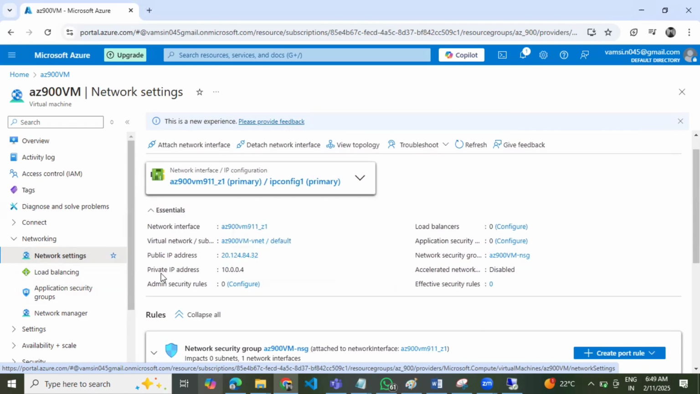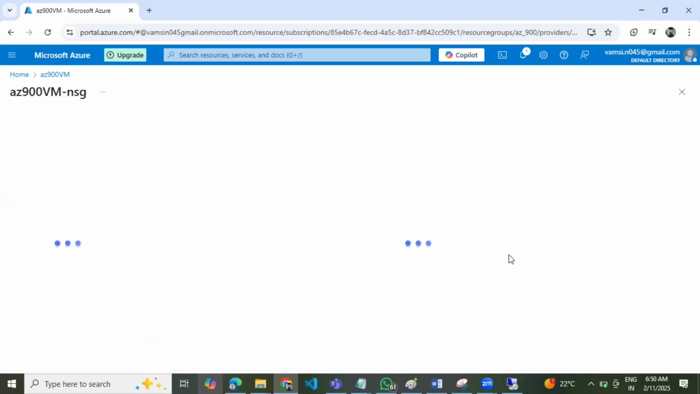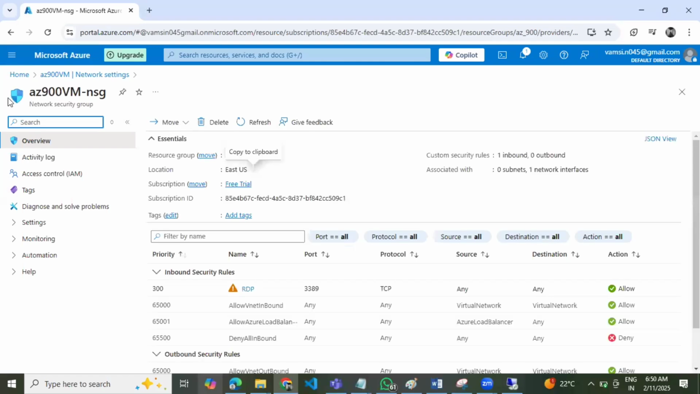So private, hoping that you are aware, right? So private IP is the one which will be used by resources when they are trying to access this VM inside the virtual network. Then they're supposed to use this private IP. Okay. And if you see, there is a network security group, that is Azure 900 VM NSG. So this is also created by default when we create the VM.